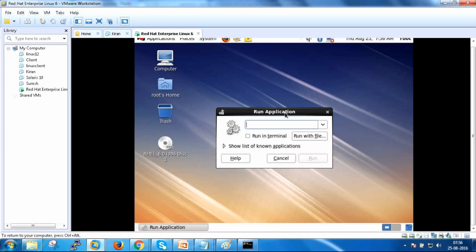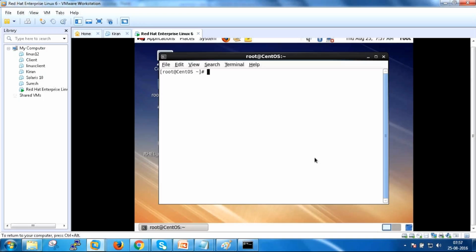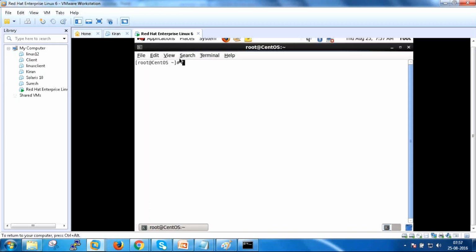Or you can use Alt F2, a run application, like in Windows, Windows key plus R opens the command run prompt. In a similar way here on the run prompt, you have to use Alt F2 and type gnome-terminal, and just click on run. So this is what we are seeing on the screen as a shell prompt, the one you are seeing on the left side with the hash prompt.